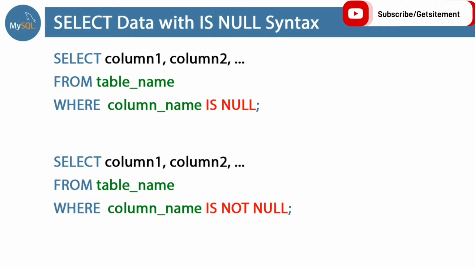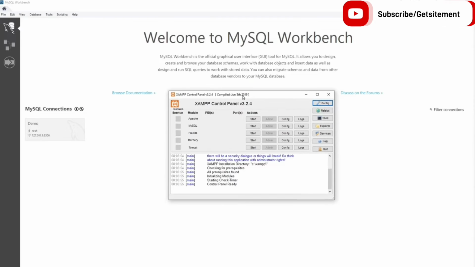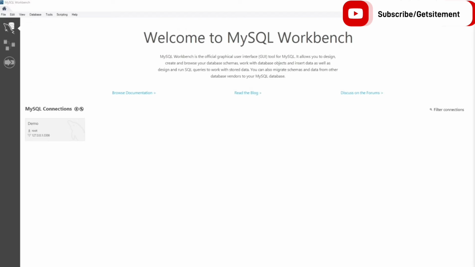So let's start the practical and try to understand how it works with our SQL commands. I already opened my MySQL Workbench application. With that I also opened the XAMPP control panel. So first I'm going to start Apache, and then I'm going to start MySQL. Now it's ready for connection, and I'm going to double click on my connection name.